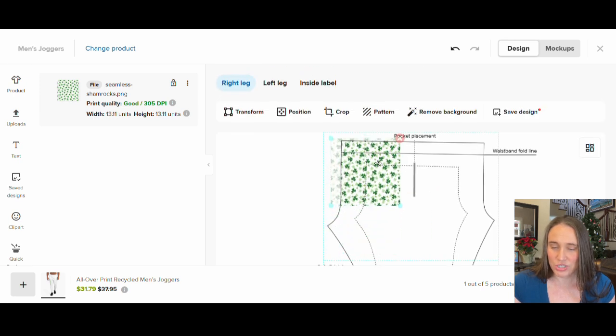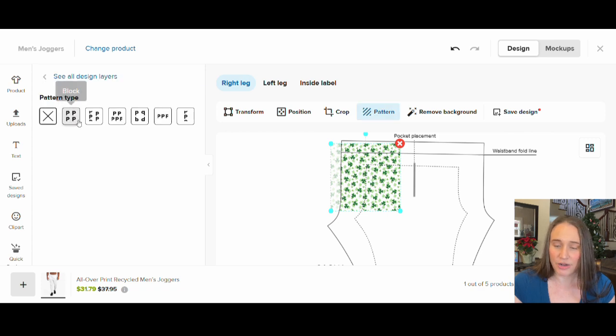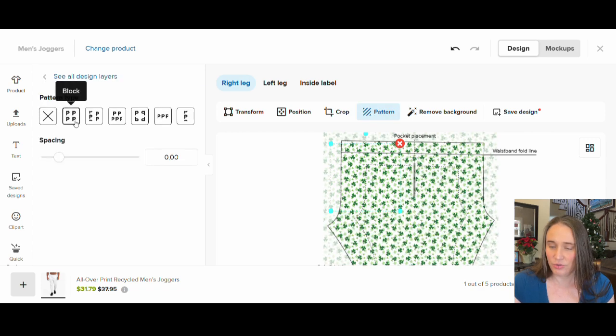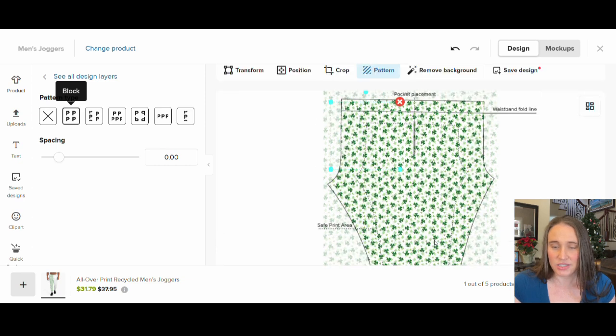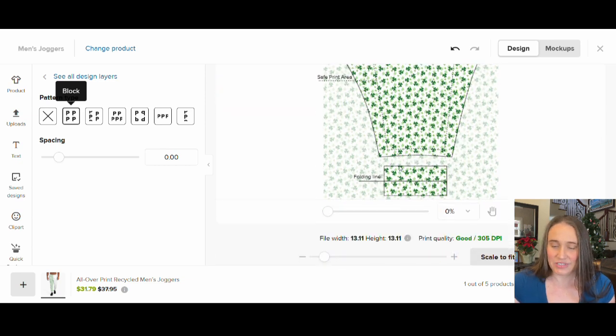So now what we want to do is we are going to want to pattern it. So I can come up here to pattern, and you want, again, the block pattern, and it is going to pattern the whole thing. And so right now, that is the right leg. So then we're going to have to go over to the left leg and do it again. Now, to make sure our sizing is right for this one, I can go ahead and look down here and see it says 13.11. And so that is the size that we were going with, is 13.11.